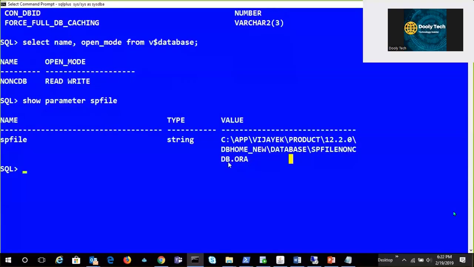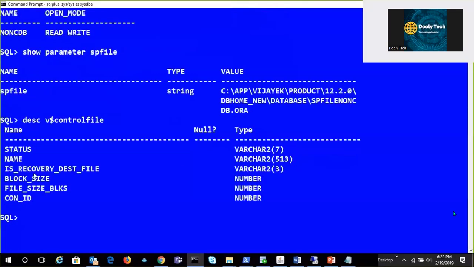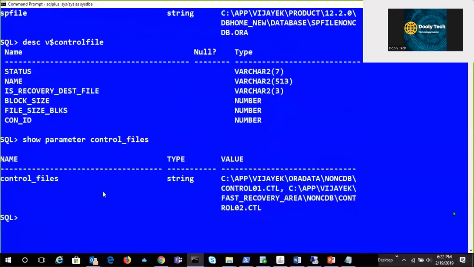So now I see here, describe v$controlfile. So I'll know where my control file is, the name of my control file. Select, and whether I am running with one control file or more, here also you can say show parameter control underscore file. This is a good one. So you can see control01.ctl, control02.ctl. Actually, both are always in sync. Whatever information is stored here, the same information is stored in this.